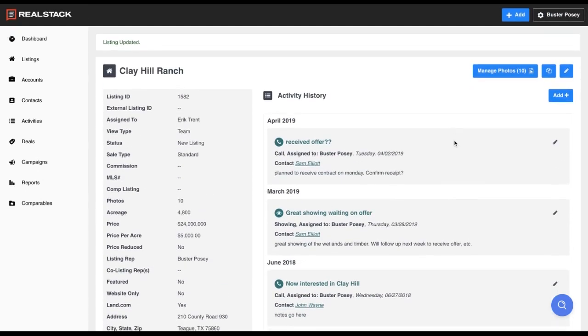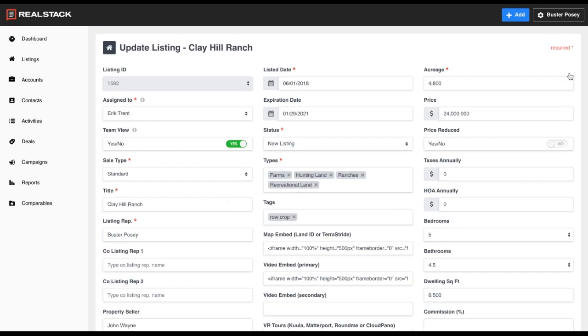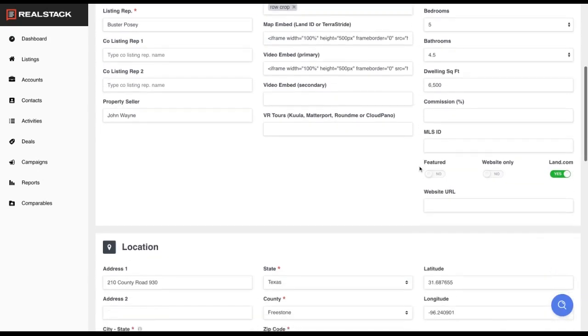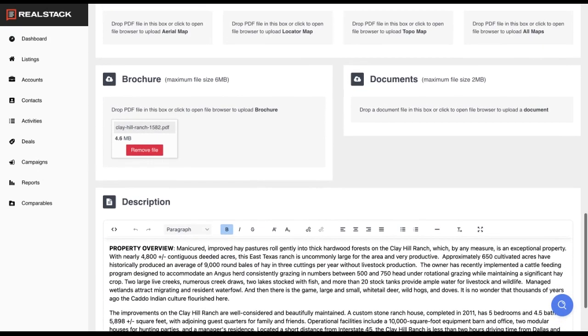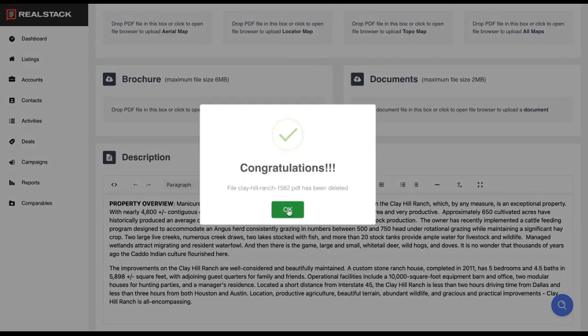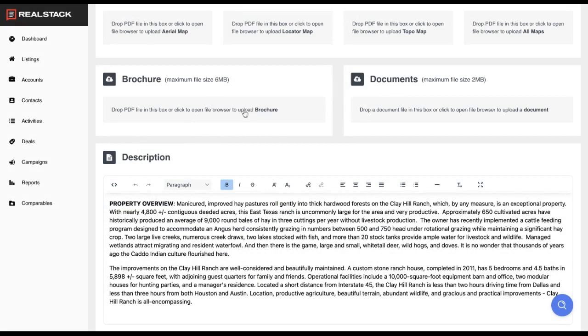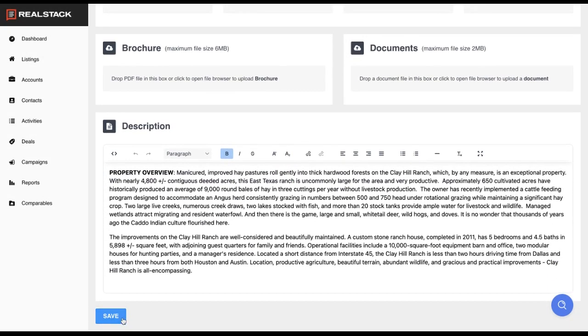If you ever find yourself wanting to use a custom brochure for a listing, just return to your updated listings page and scroll down to the brochure section and click the Remove File button. Next, simply drag and drop your custom brochure in the brochure box. Lastly, scroll down and click Save to finish uploading your brochure.